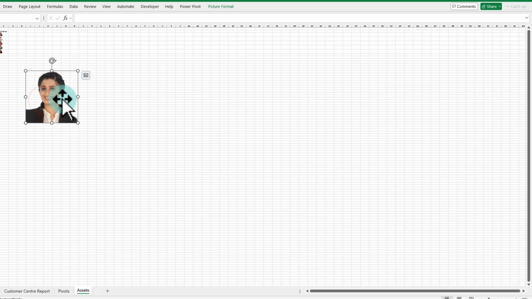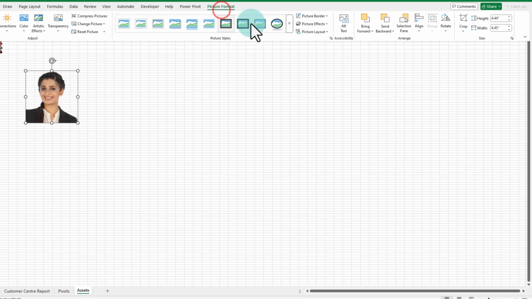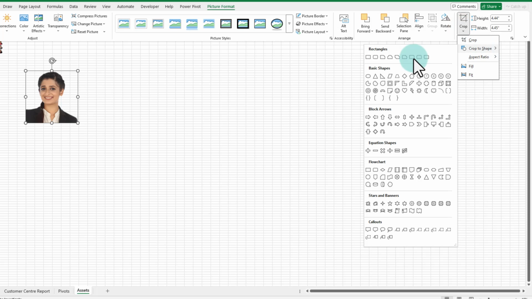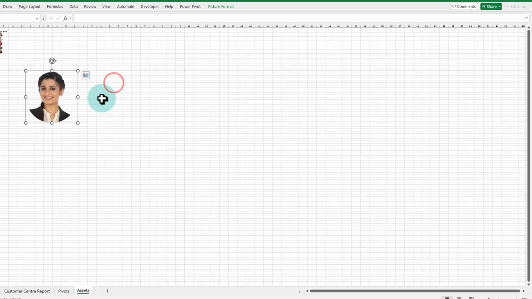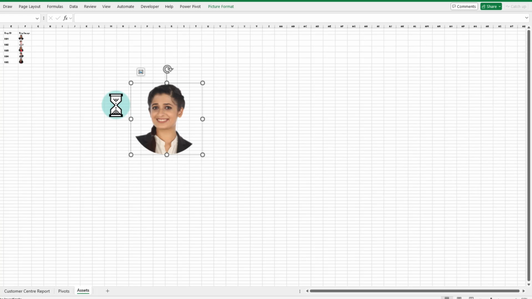Once this is done, you can select this picture again, go to picture format, crop to shape, and this time select an oval shape, and that will give you a circle crop around their whole thing. As it is 1:1, we'll get a perfect circle crop, and this is the picture that I'm using.